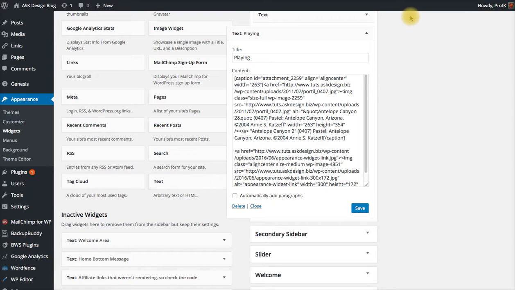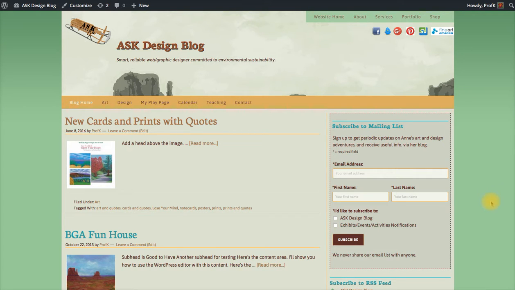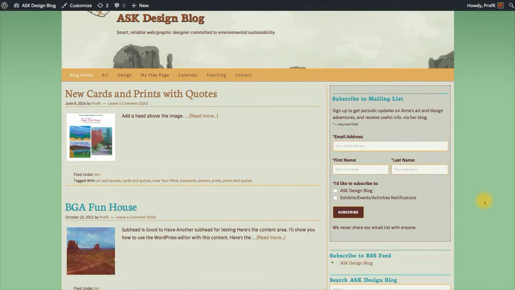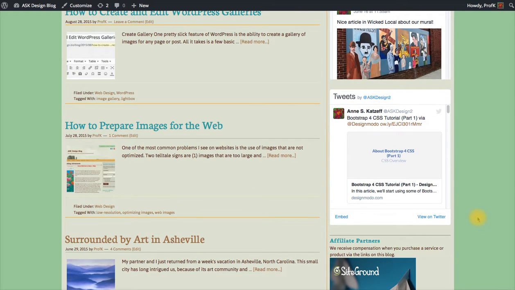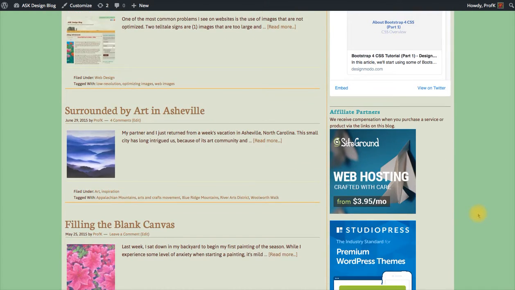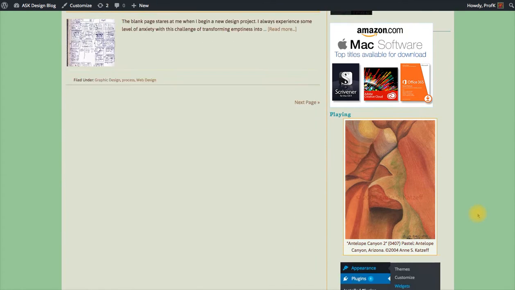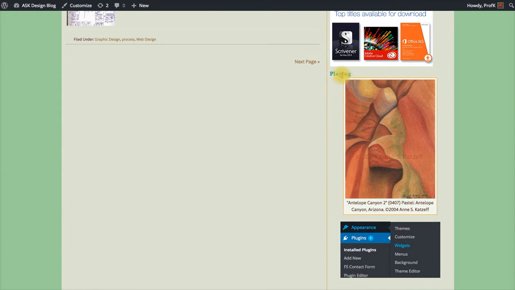And let's go to the front area to see what we just added. So now I'm looking at the front end, what the user would see. I'm looking at this right-hand sidebar, scrolling all the way down to the bottom, because that's where we put that text widget, and it was titled Playing. So here's one image, here's two images, and there you go.